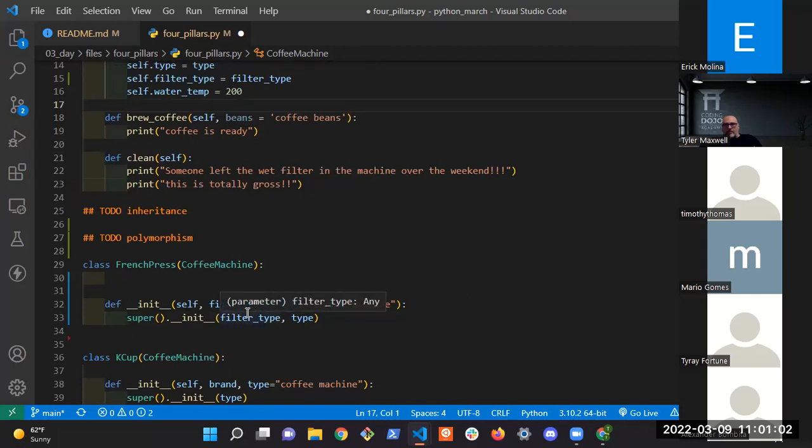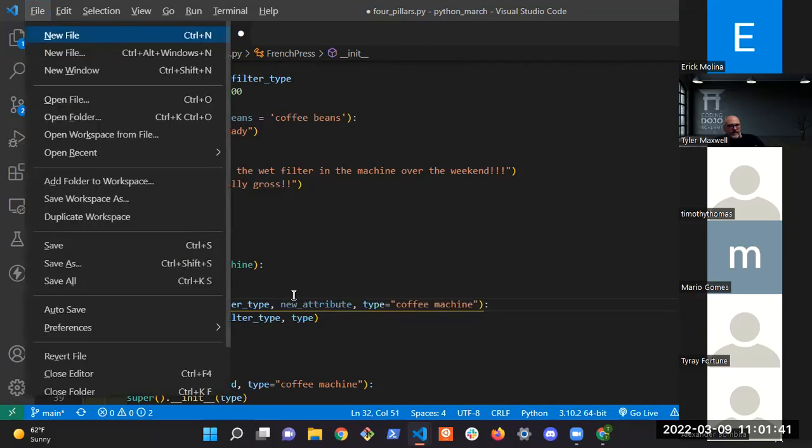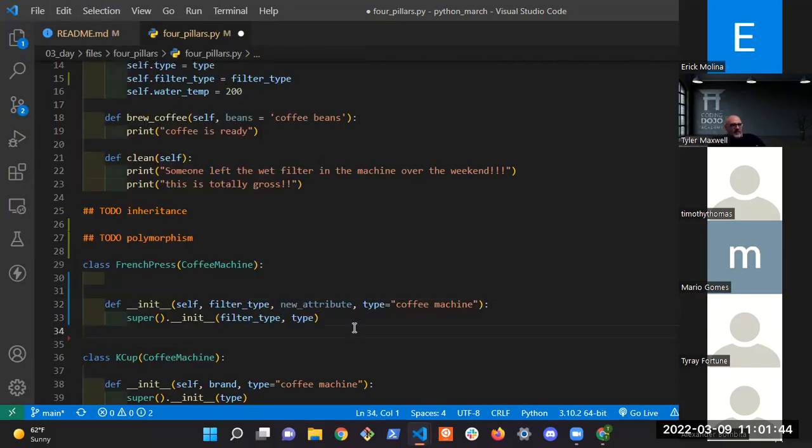Thanks. Eric, what's up? I just want to make sure I understand this. Line 32 is where you're getting all of the attributes from the parent, and line 33 is where you would type in the stuff that you want to add to the child that the parent doesn't have, below line 33, right? Exactly. So for a new attribute, whatever it is, down here I would say self.new_attribute equals new_attribute.